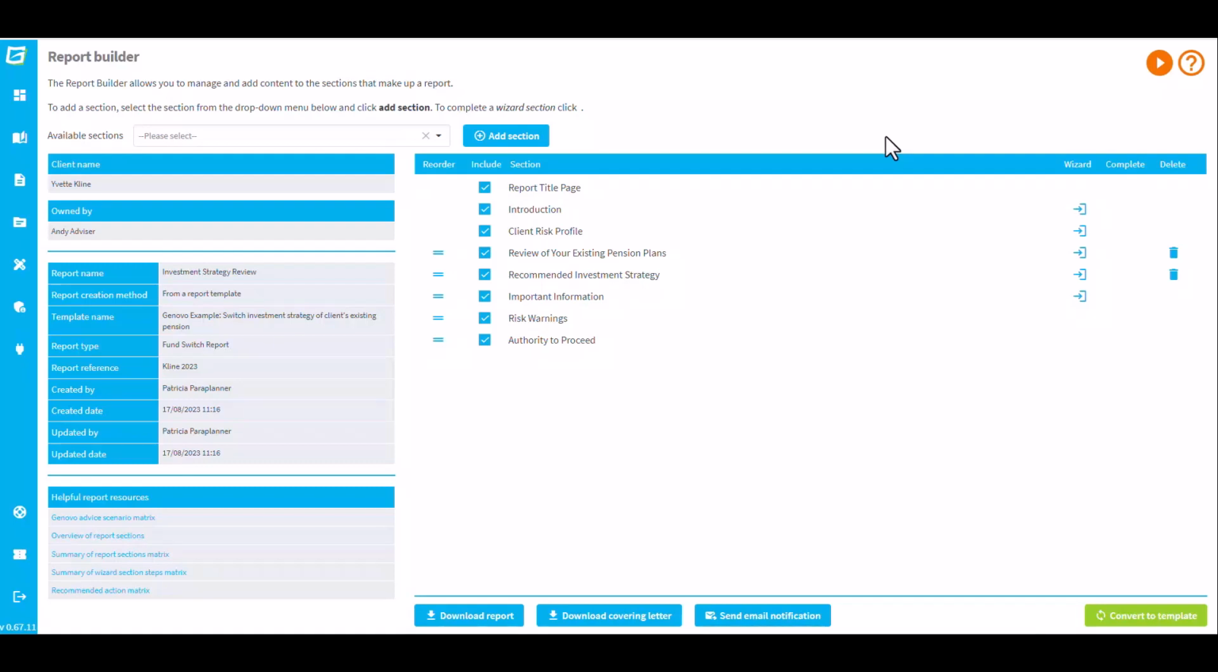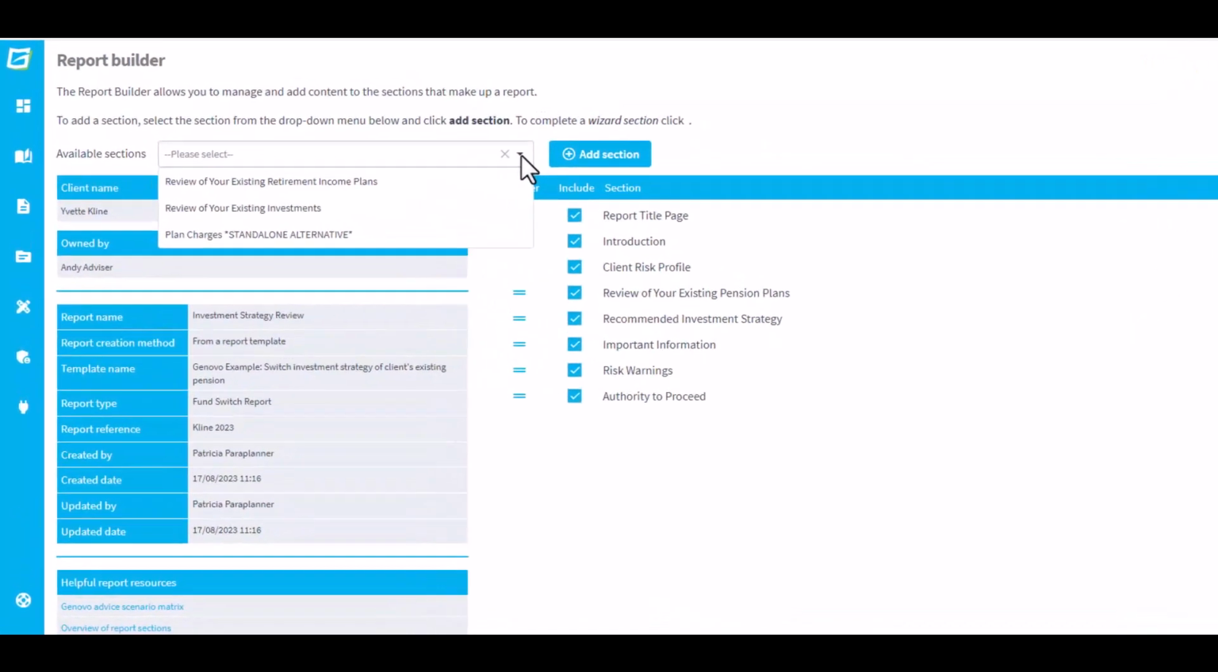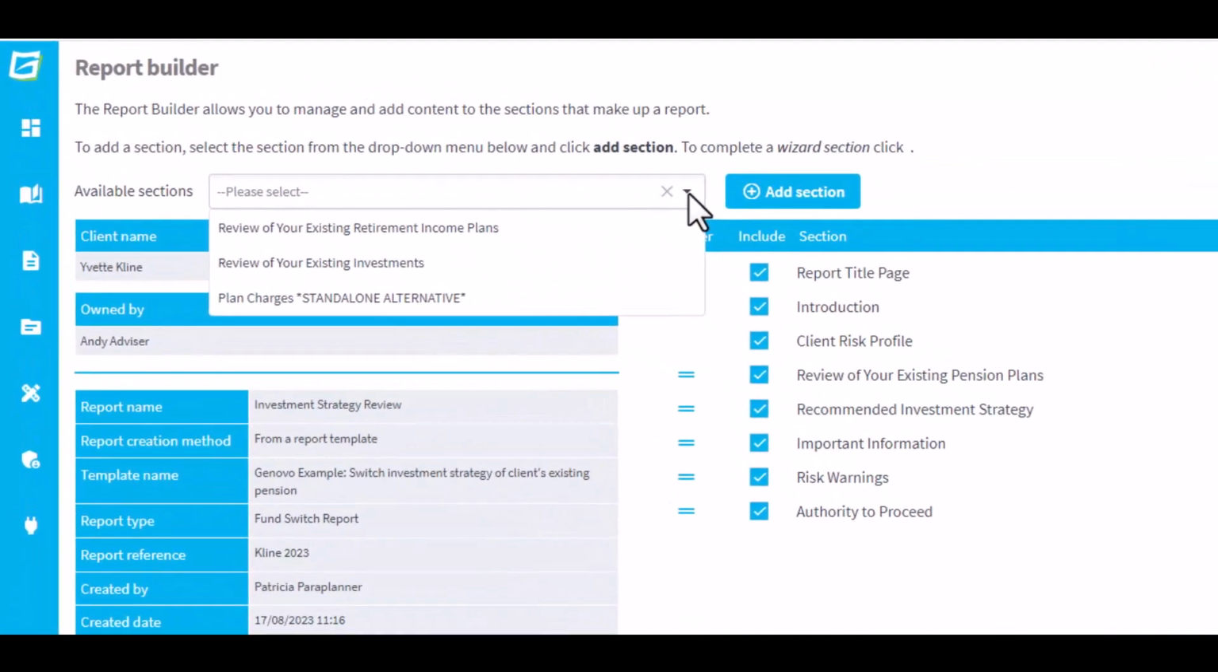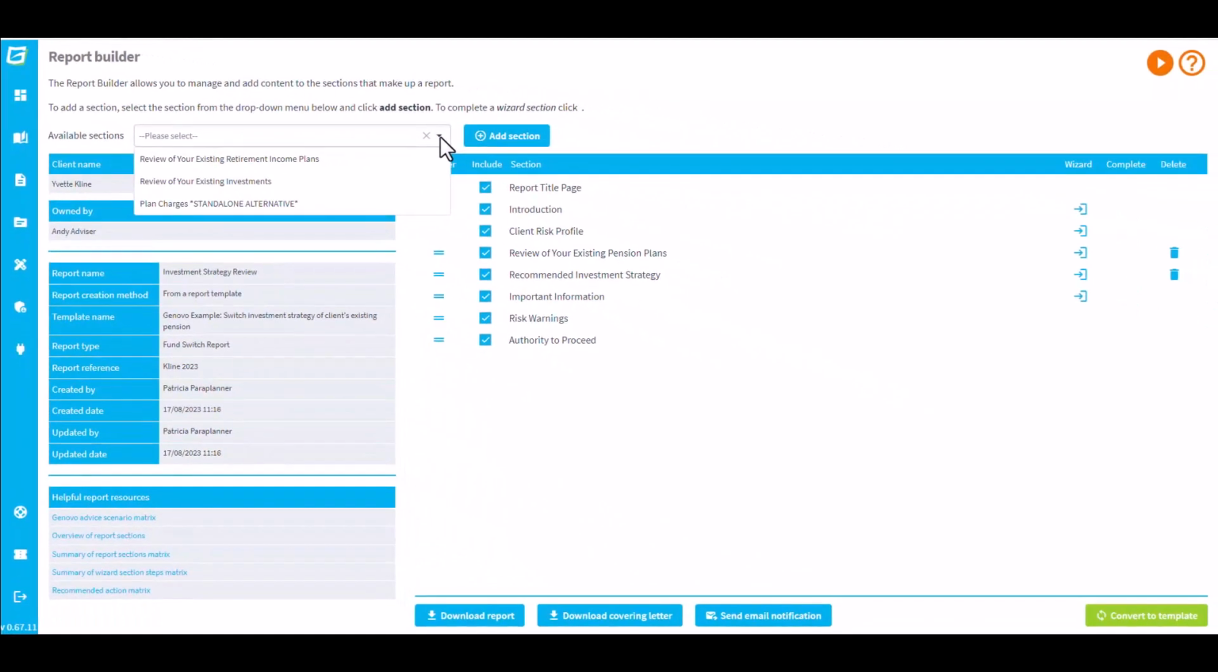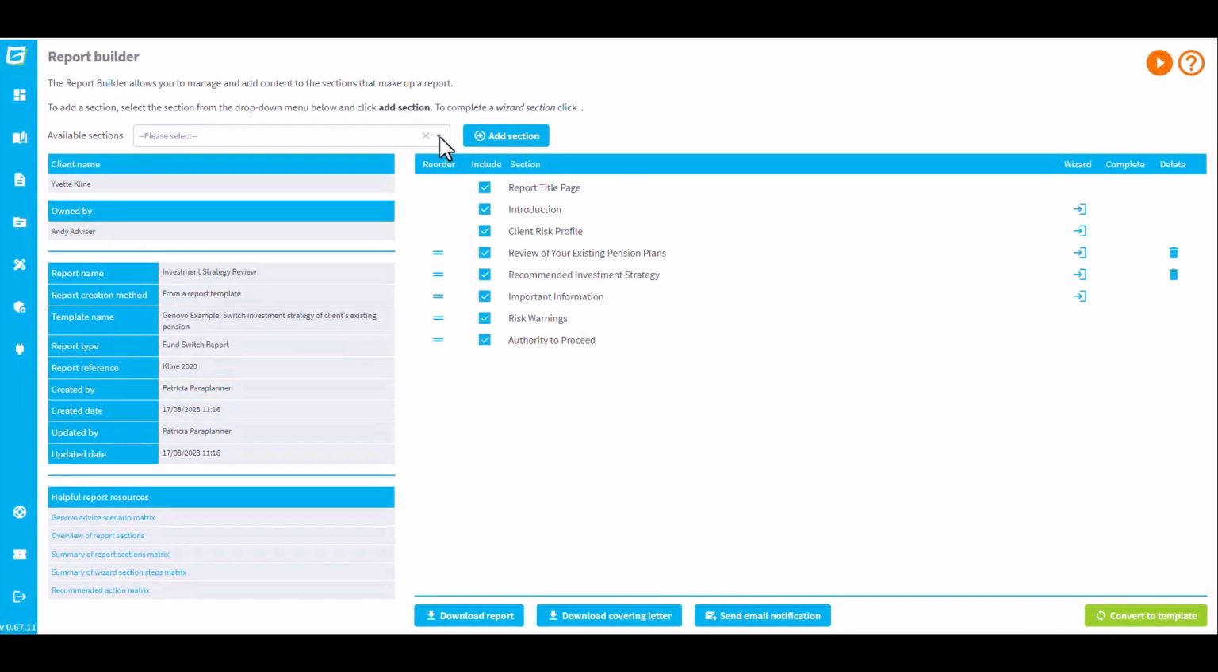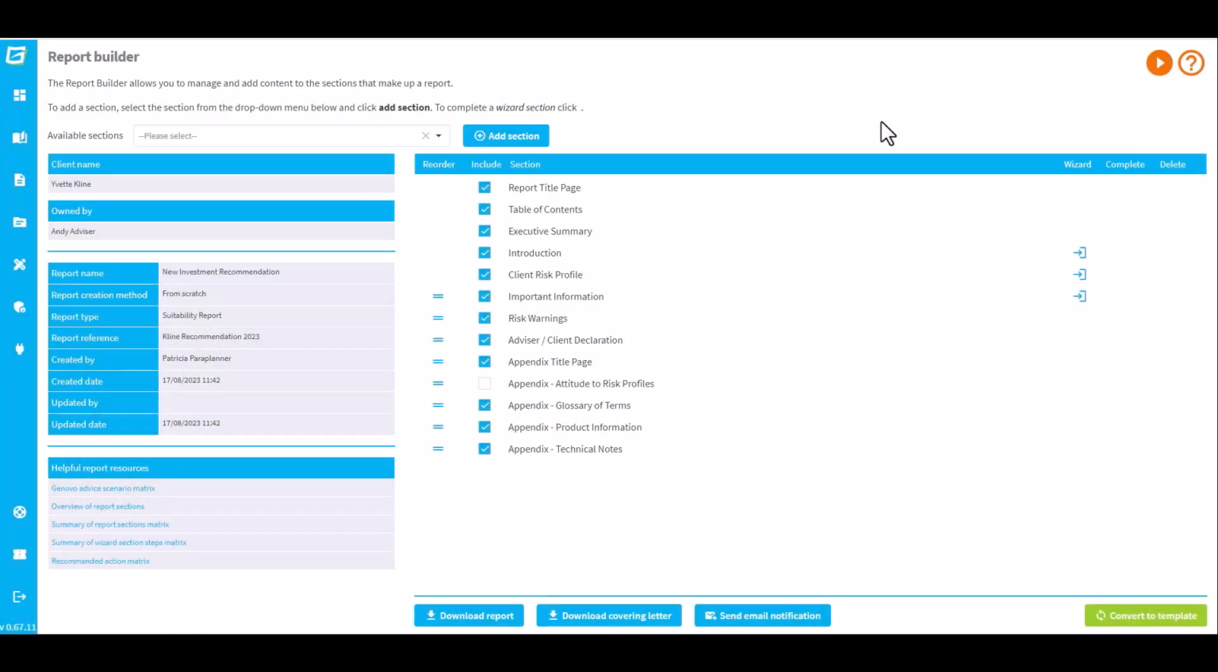Depending on the method you've selected to create your report and the report type being used, the sections that are automatically inserted when you first enter the Report Builder and the sections that show in the Available Sections drop-down will be slightly different. For example, if you create a report using the FunSwitch report template, the Report Builder will look like this initially. Whereas if you create a suitability report from scratch, the Report Builder will initially look like this.